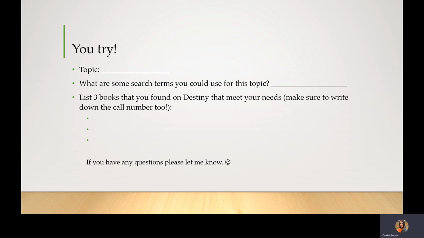And I want you to list those 3 books below and their call number if they're not an ebook. Make sure you list that call number too so that you can find it. So I want you to get familiar with this practice of using search terms, subject tags on Destiny to find books that interest you and are going to help support you in your classes. And if you have any questions, please let me know, and I'm more than happy to help you on this journey.